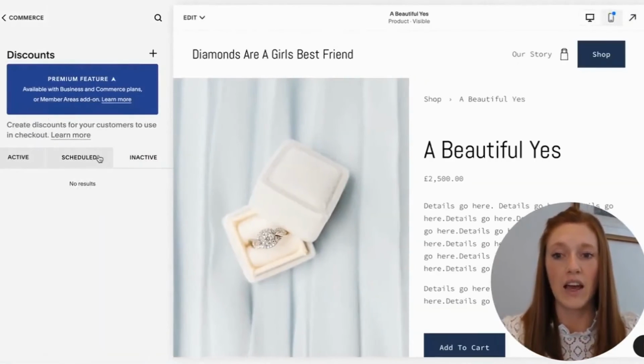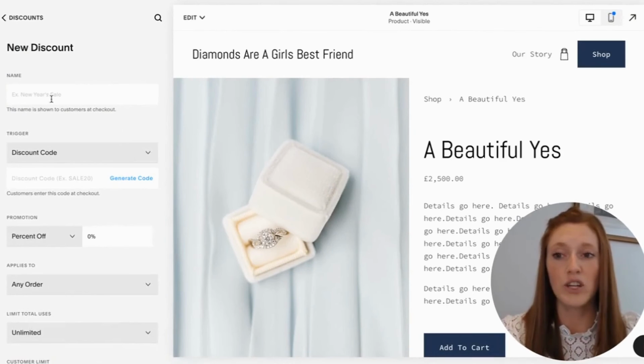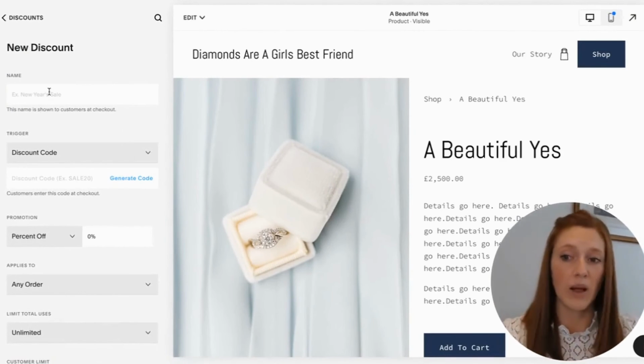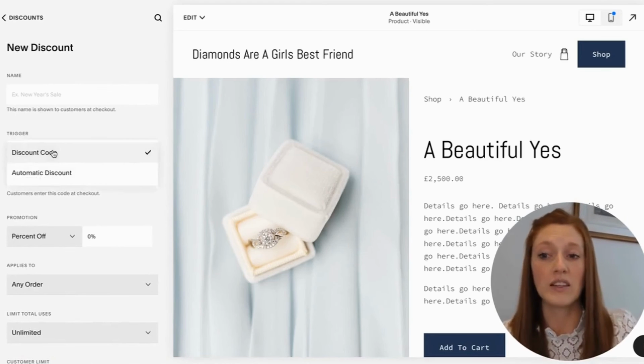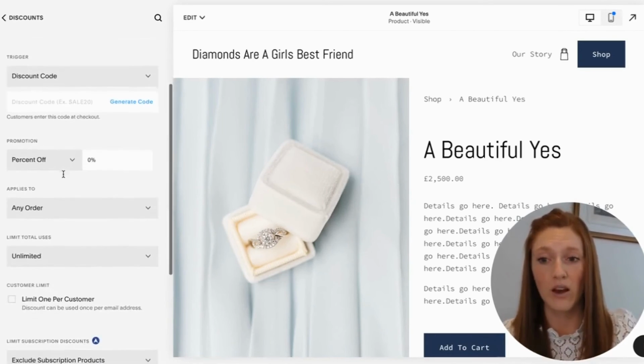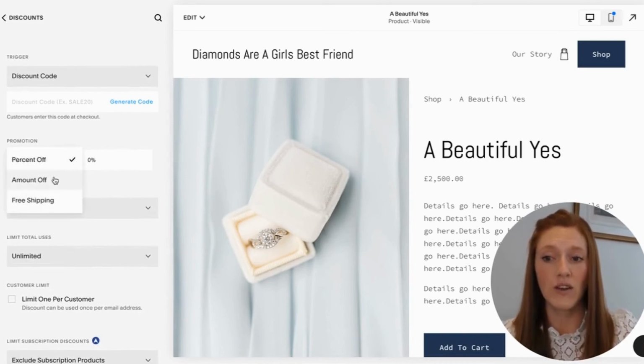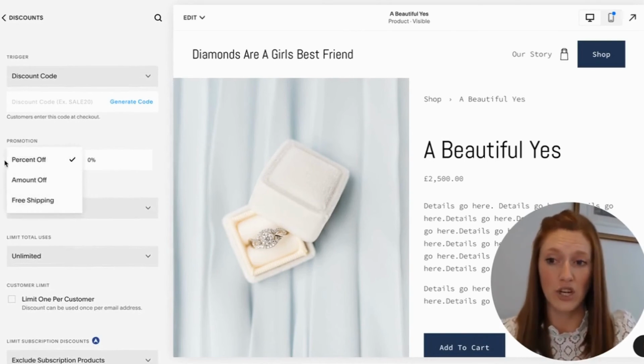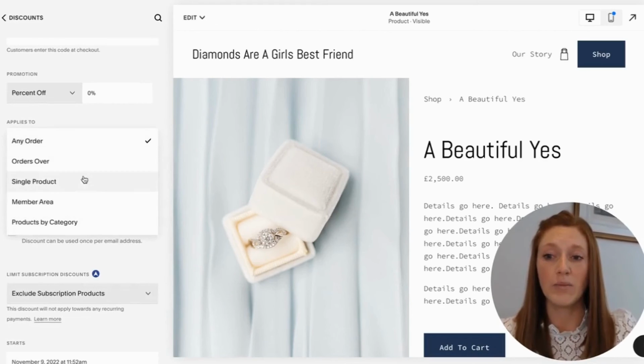This is where you can add specific discount options. So say, for example, you want to do Black Friday, you could type in the name of it is Black Friday. Maybe you're doing a discount code or an automatic discount. You can choose between the two options and you can create the code there. You would then choose, is it a percentage off, an amount off, or are you giving away free shipping? Then you can choose what it applies to.